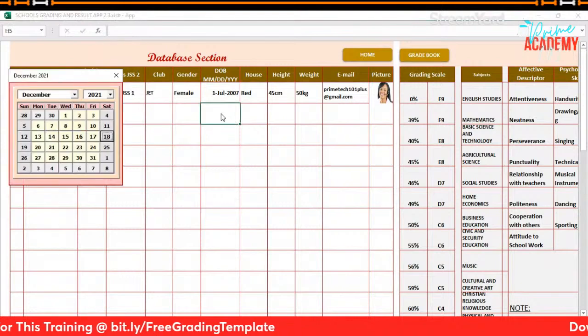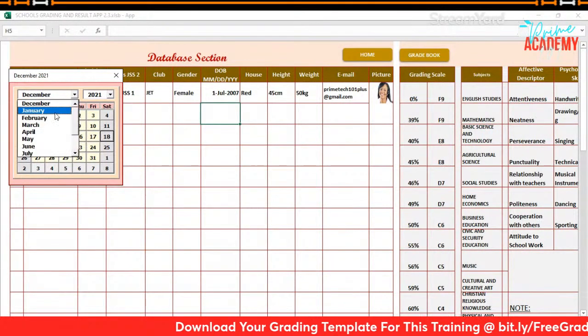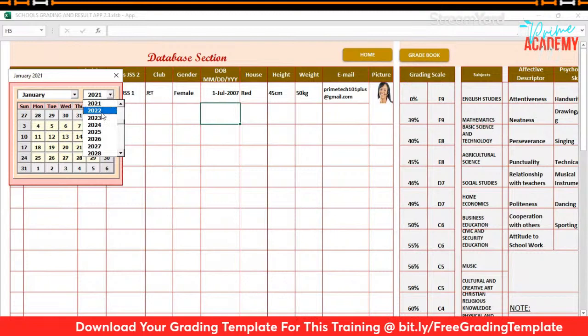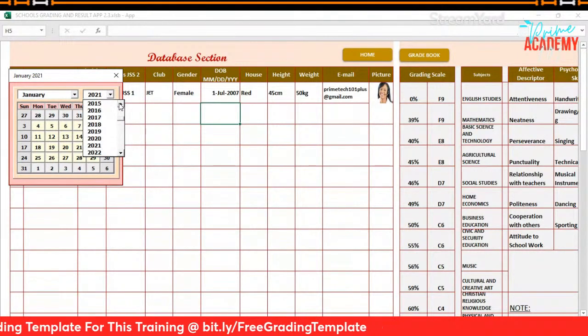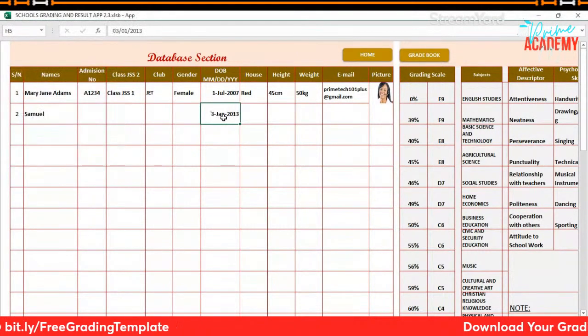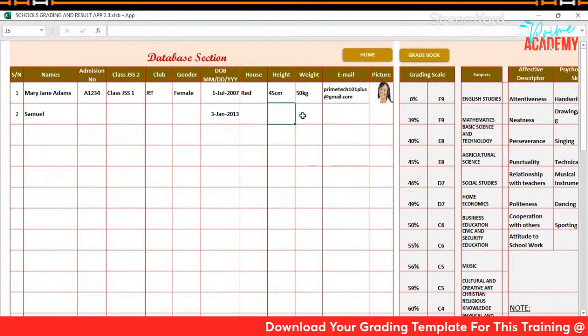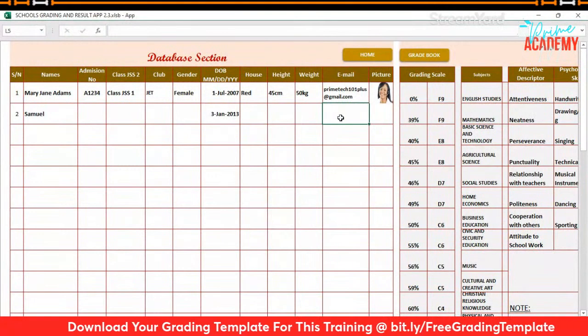For the date of birth, all you need is to click inside the cell and the calendar shows up and you pick the date of birth for the child, the year, so you don't need to type in here. Just pick the year and the date. It inputs it here for you. And here you put your height, weight, or whatever you are measuring. Here is email.